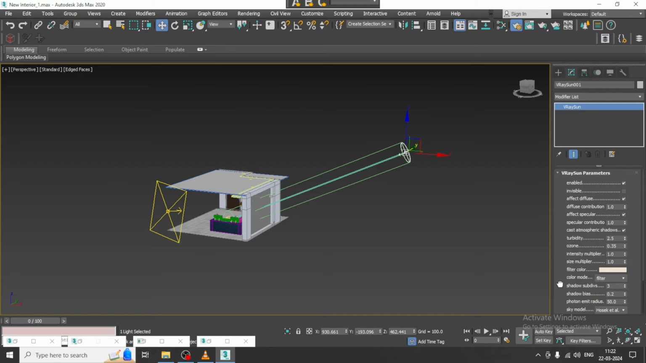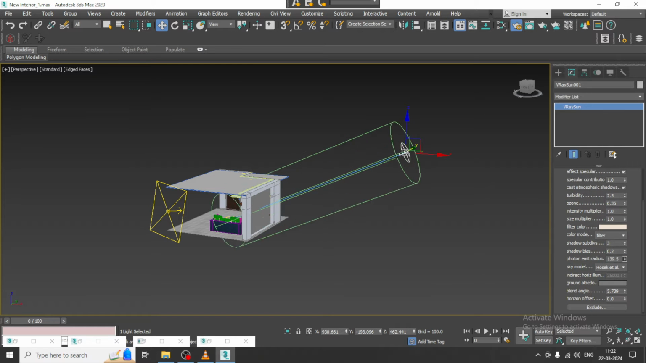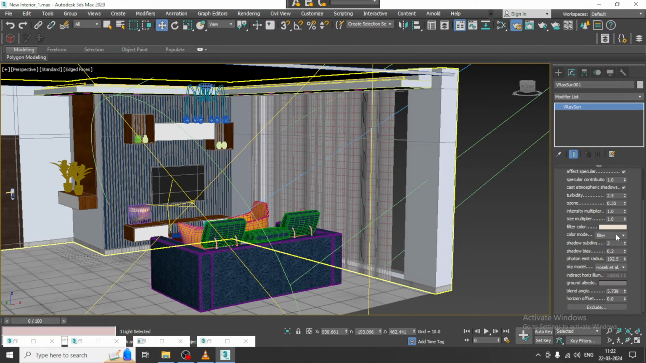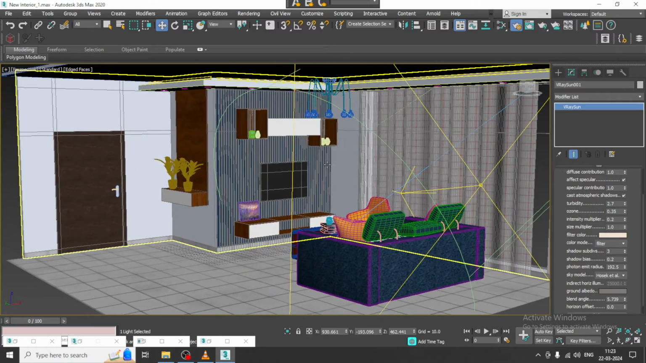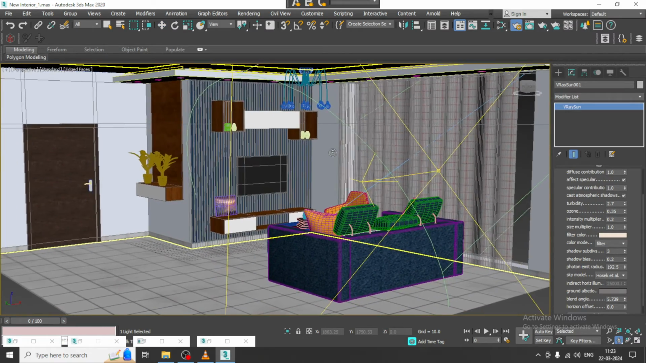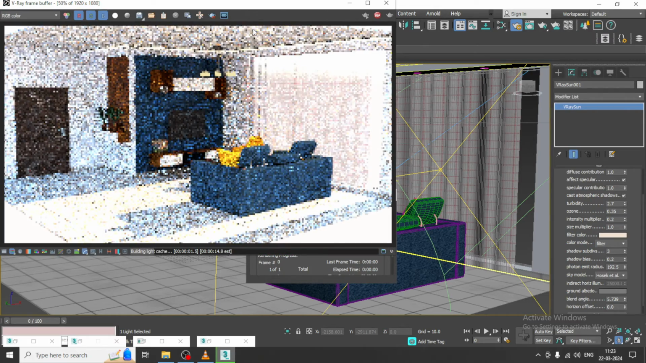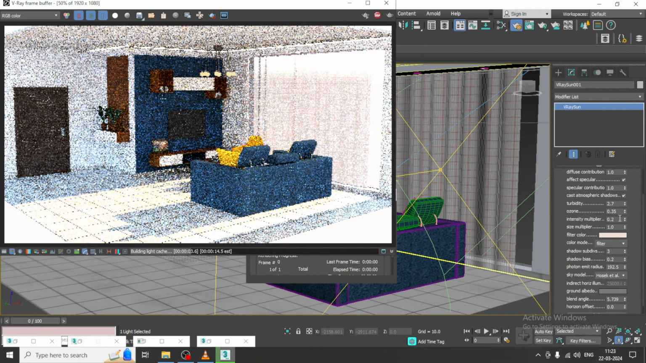and go over here. I'll increase its photon emit radius a bit over here, and very important, the intensity I'll reduce it to 0.2 over here. So I can just go over here and let's see how it's behaving. Now you see that the light is very high.